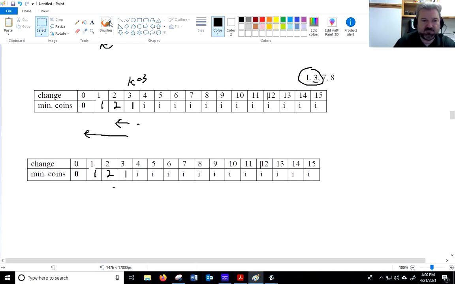On the next one we're looking at 4 cents, right? We've got to make 4 cents in change. So I can choose from the 1 cent coin and the 3 cent coin. Can't use the 7 and the 8 though. So I look at the 1 cent coin and I go backwards 1 index to index 3, and I see that there was only 1 coin needed there. Since there's only 1 coin needed there, I can add 1 more 1 cent coin to make 4. So that makes this value 2.